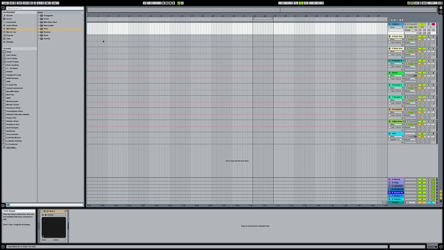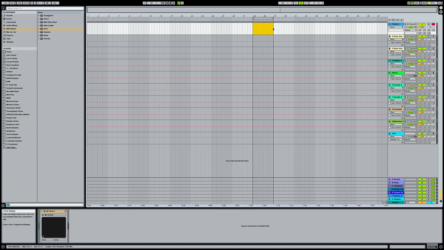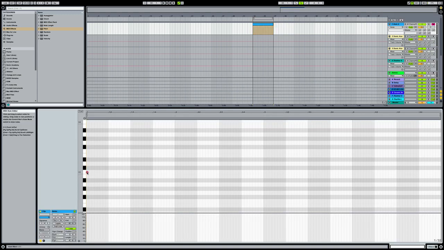Okay, so for the kick, we've got Kick 2 loaded here on this channel. And the first thing I'm going to do is make a MIDI clip and get some notes planted here. And no reason to overthink it. It's a basic 4 on the floor, so we're going to get a note in here. And we'll do that.